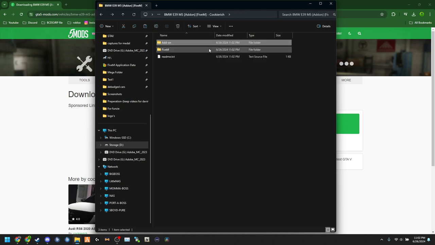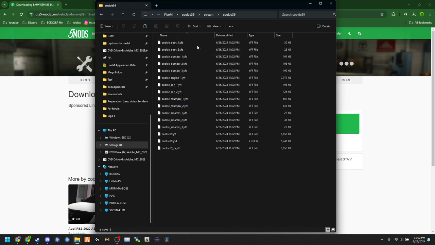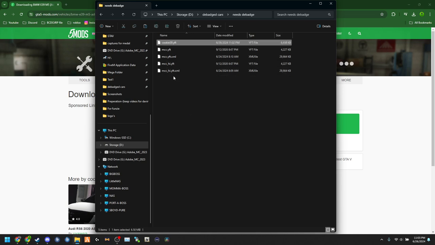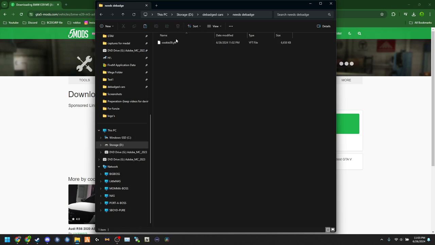All right. So now that we have our vehicle ready, we have the stream folder, which I don't know why I did it like this. And we will want to take the first YFT right here. Now we're going to copy it, go back to that debadge cars folder, and I can delete all these ones because I don't need those anymore. And now we have this YFT and the Needs Debadged.